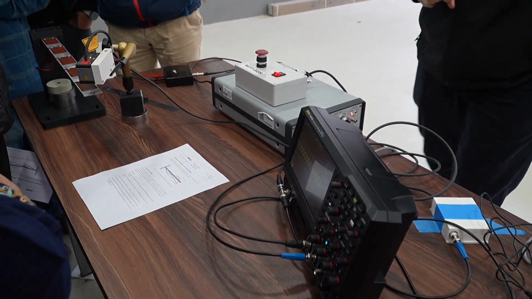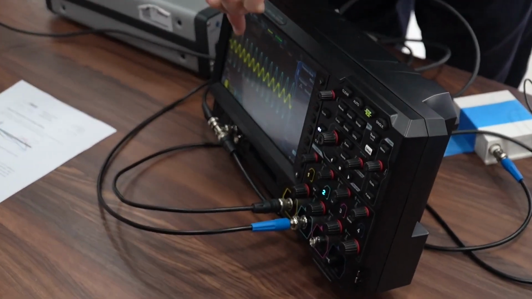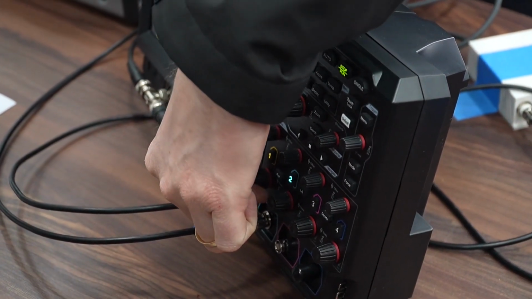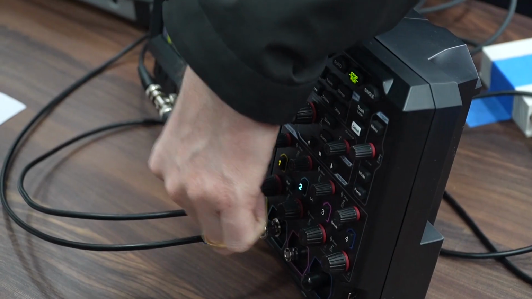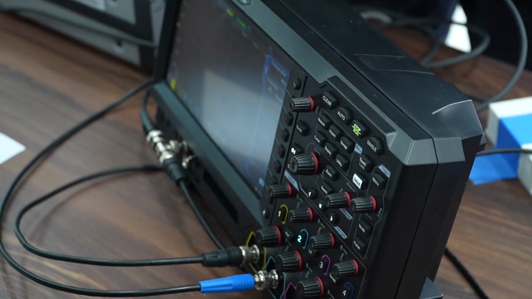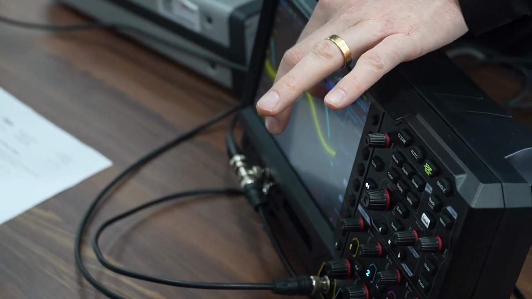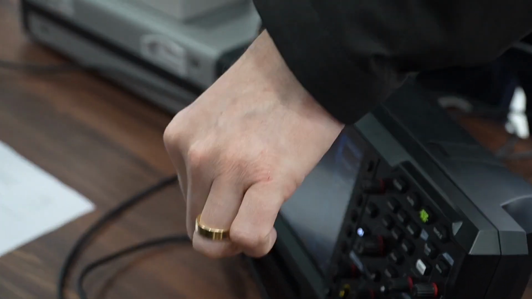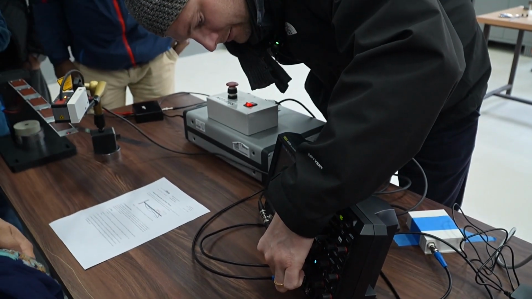Okay? So what we can do next is, if we hit the acquire, and this is a time-based signal, right? Let me zoom in. This is a time-based signal, right? Let's go to XY and see what happens. Oh no, not XY, sorry. To Y, that's XY. Do you see what I see?